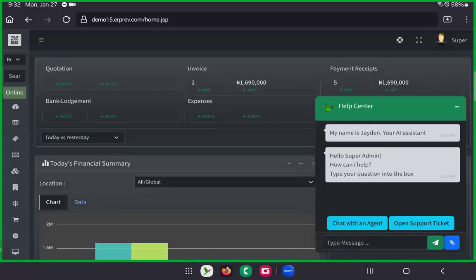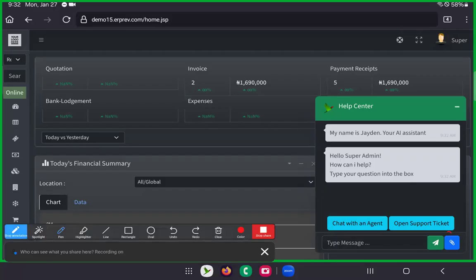Let me go back to that place. There's an attach button here. Here, you can attach the file and you can click here to chat with an agent, or you can click here to open a support ticket. However, if you just want to go directly to the help center where we have different tutorial videos, I'll show you as well.